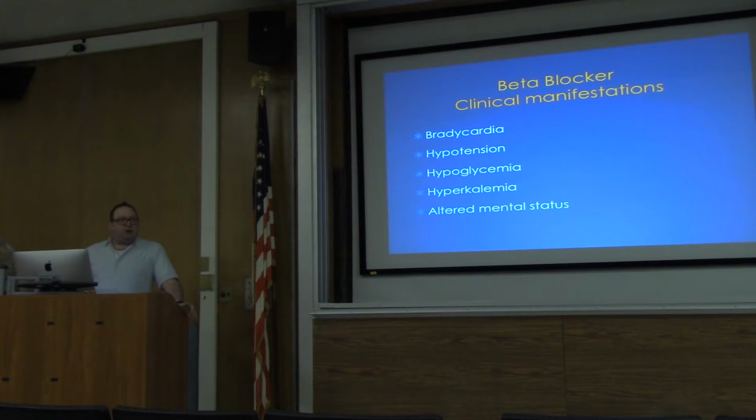So let's look at beta blockers first. The classic manifestations of beta blocker toxicity are bradycardia, hypotension, hypoglycemia, and hyperkalemia with altered mental status. The altered mental status can be one of the things that helps you distinguish it from calcium channel blocker poisoning. This is particularly true of more lipophilic ones like propranolol. Even a therapeutic dose in an elderly patient can sometimes make a patient confused.